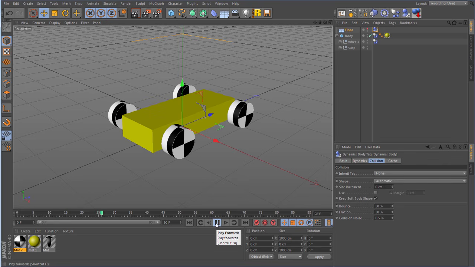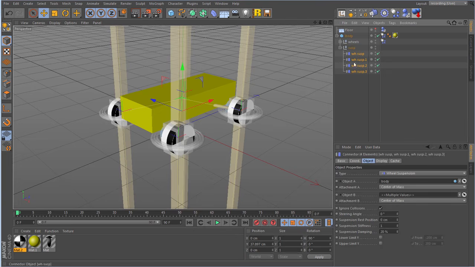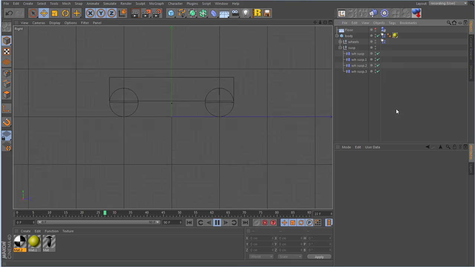Well, it looks to me like the wheel suspension is not quite stiff enough. So we go into the suspension. I can do all these at the same time because they all need to have the same value. At the moment the stiffness is set to 1, so let's just make it 10 and see what happens. That's a bit more like it. Let's look at it from the side view. Yeah, that'll do for now. We can always tweak it a bit later if required.